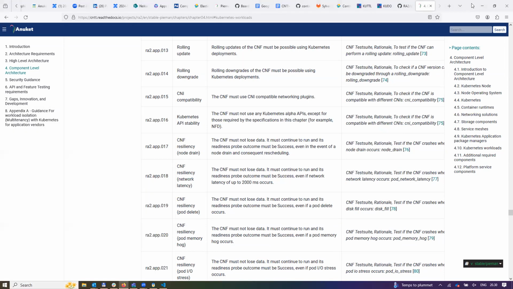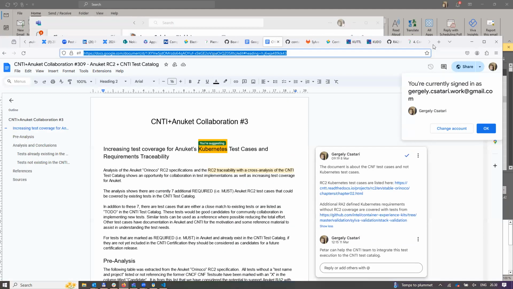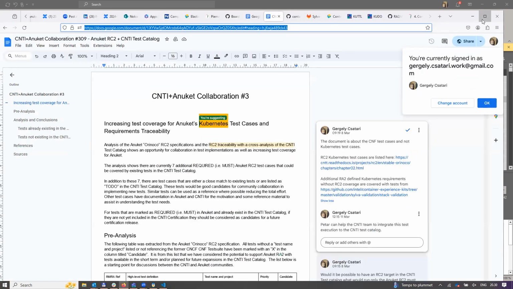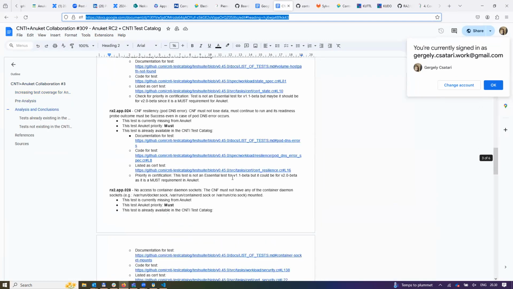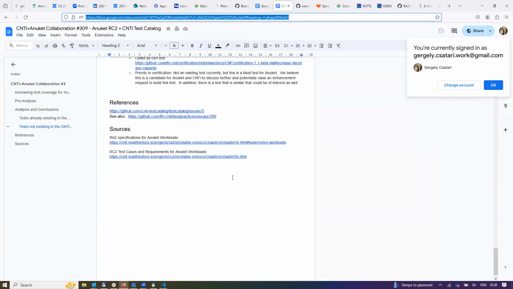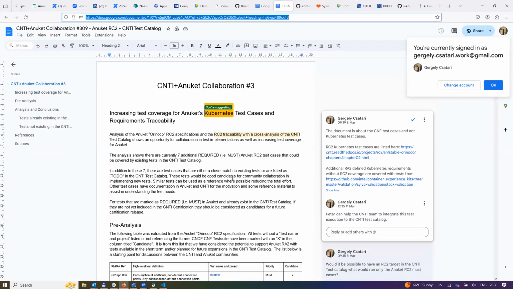And that's where this Google Docs document comes into the picture. Yeah, you shared that earlier. This is what the CNTI guys did. I know the document. They did an analysis on how to test the rest of the things. So I think that's a very good start. But again, what we need is to check the test implementation itself on all clusters.